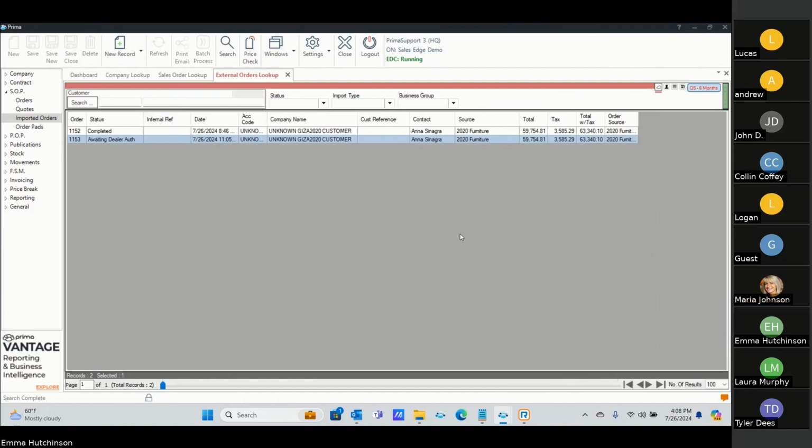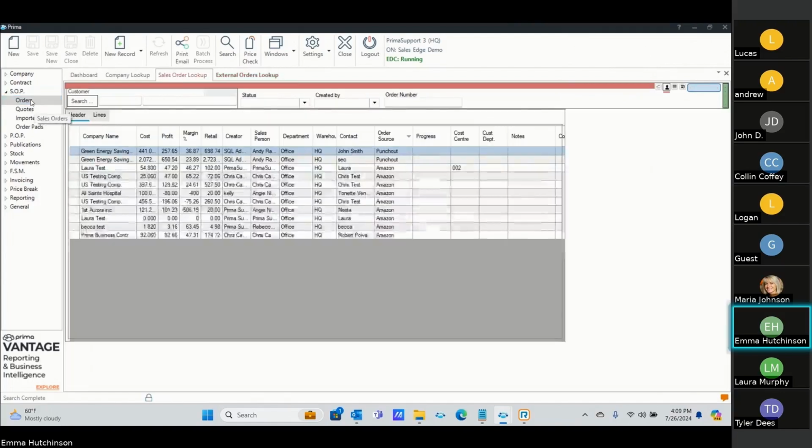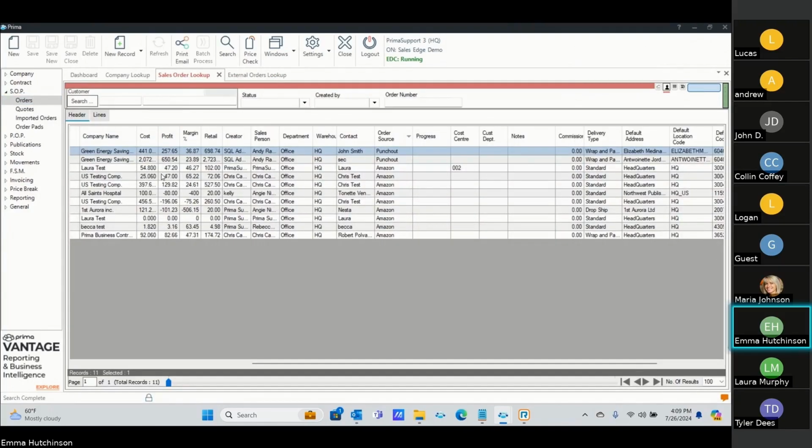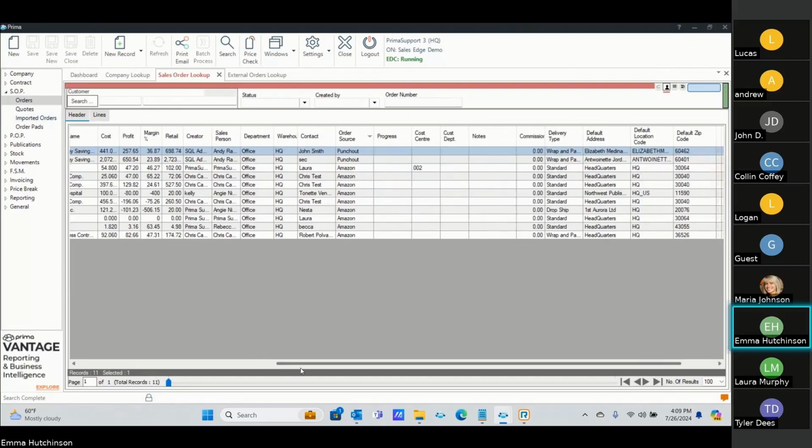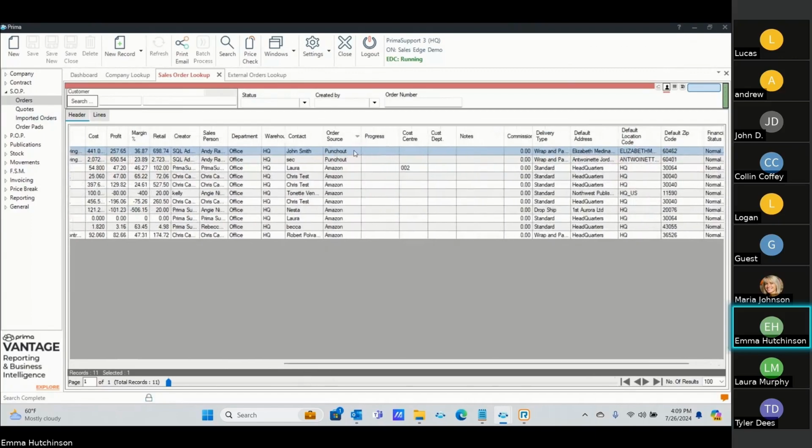So if you're a customer who is using Punchout or other third-party integrations such as Amazon or Logiblock, your orders are automatically going to go into SOP and then orders for you. Unlike the Giza orders, it's going to ignore that imported orders process. So you'll be able to tell where the order has come from based on the order source. So you can see here we have Punchout, Amazon. If you had any Logiblock orders, they would show in here as well.